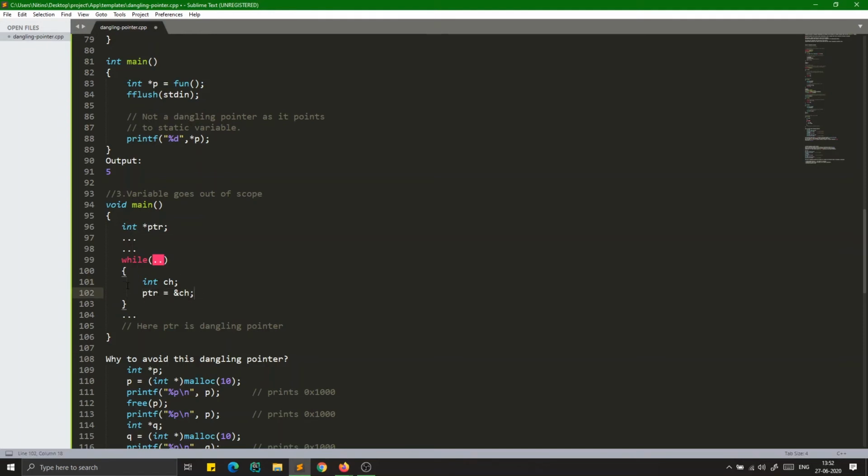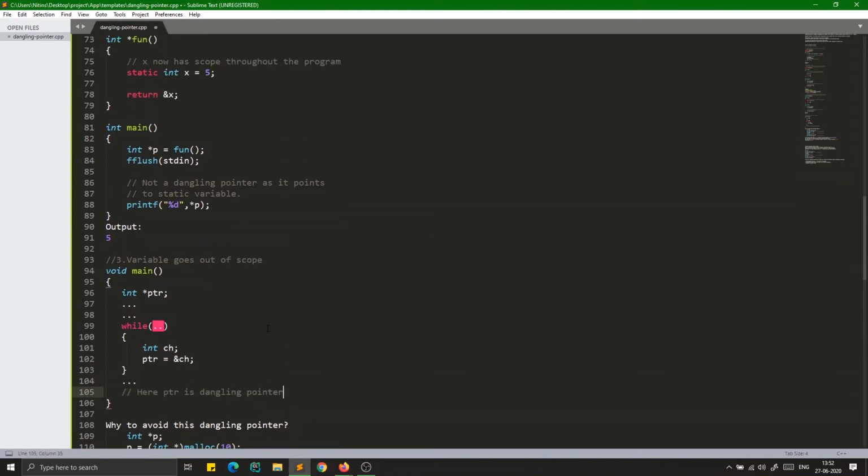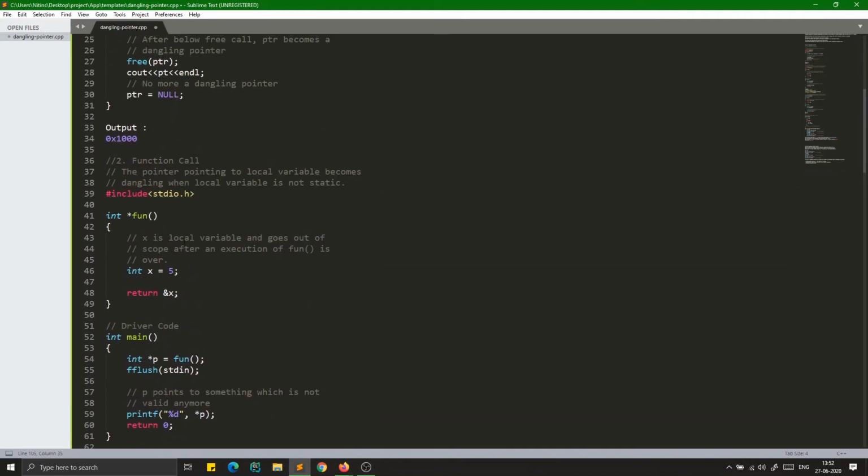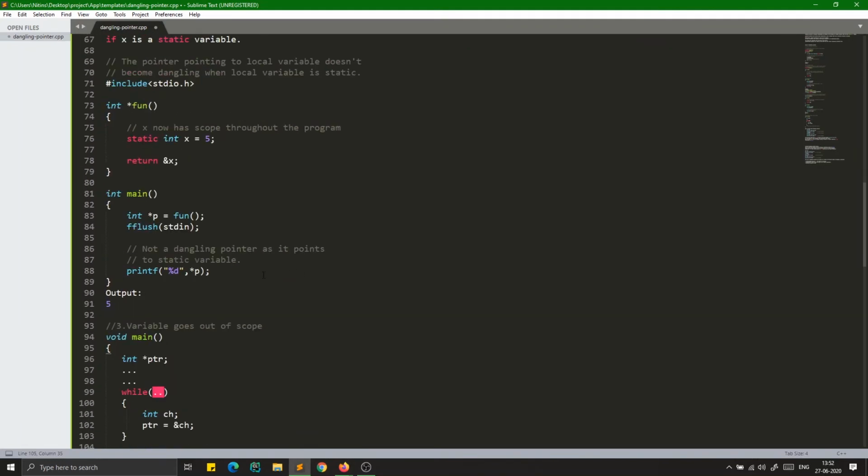After executing this while loop, the pointer will be having a garbage value because the memory in which this variable has been stored would have been freed. All right, so this pointer will again become a dangling pointer. All right, so we have discussed three ways by which dangling pointers can arise.